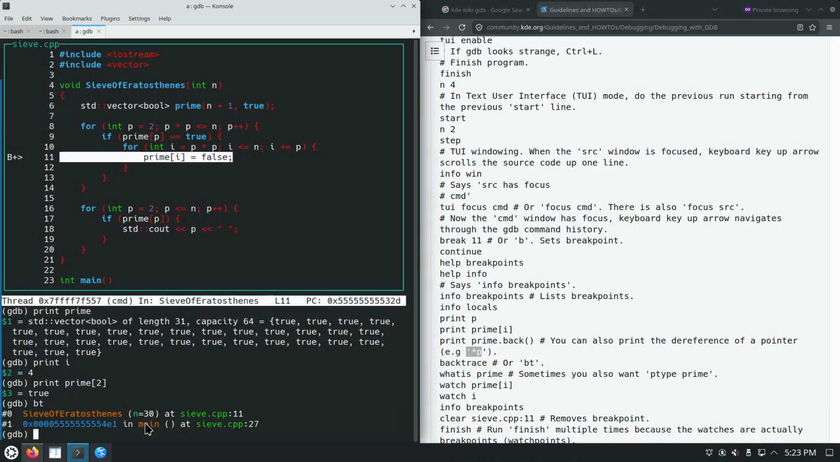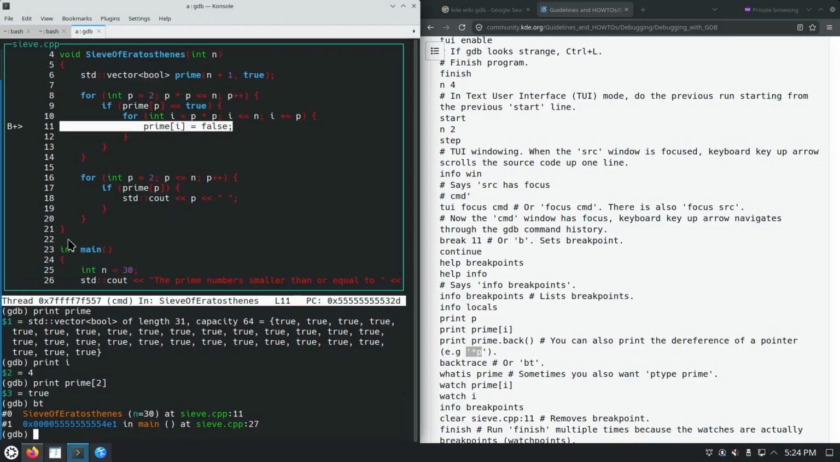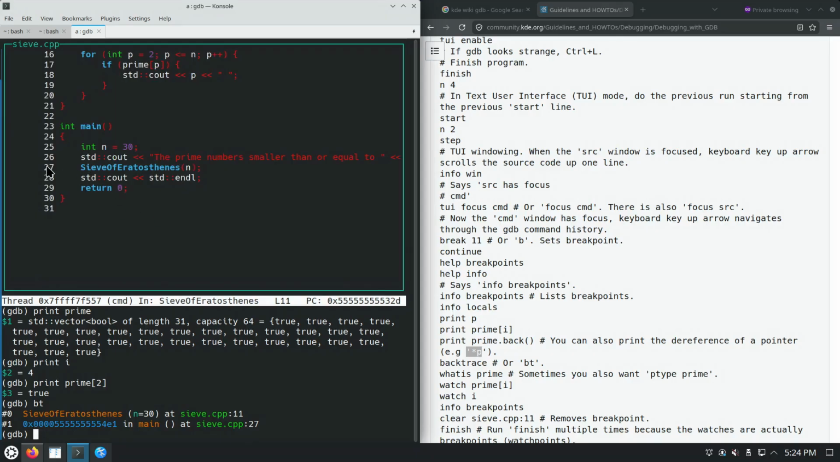Backtrace. So we're on line 11 inside the function sieve of Eratosthenes, which was called by the function main. So up top sieve of Eratosthenes line 11, and then caller main, sieve.cpp line 27, which is this guy.